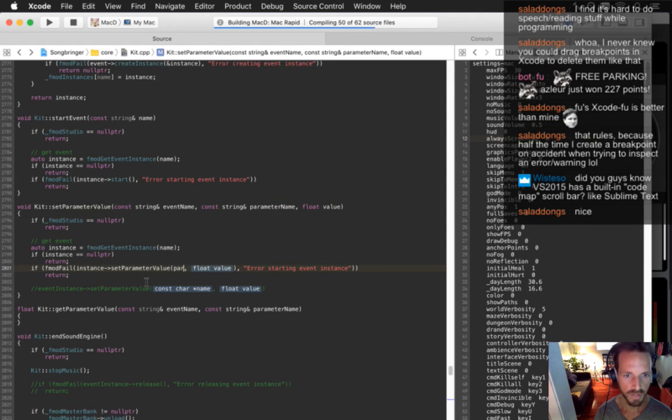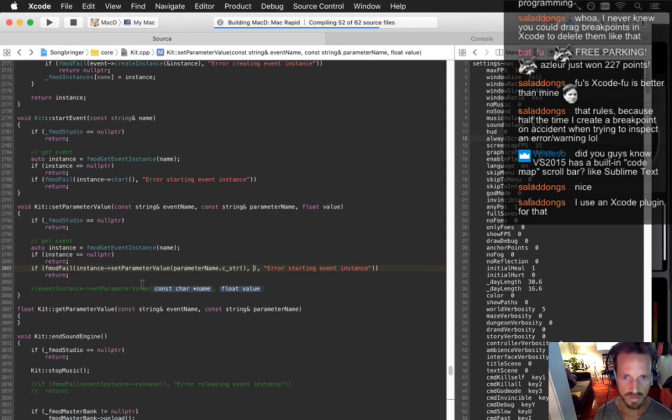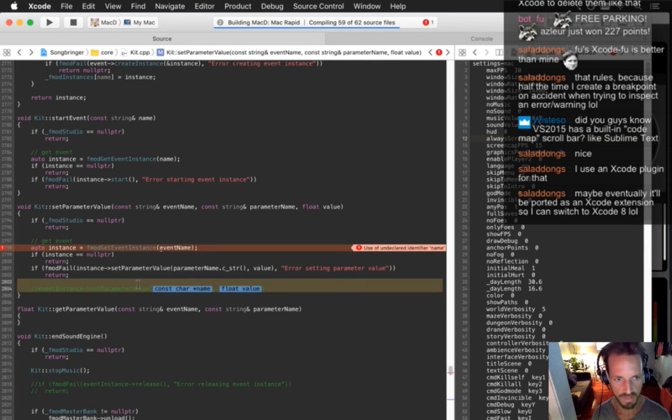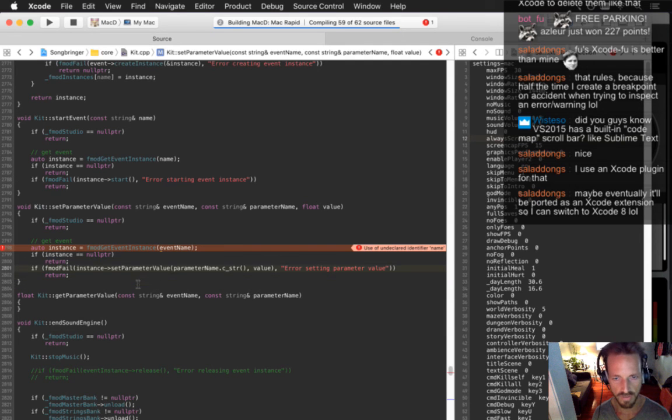So parameter name. That's Easter. Set this to float value. This is going to now be event name. This is going to be error setting parameter value. I probably should have done all this little code off stream because it's all just really basic stuff.